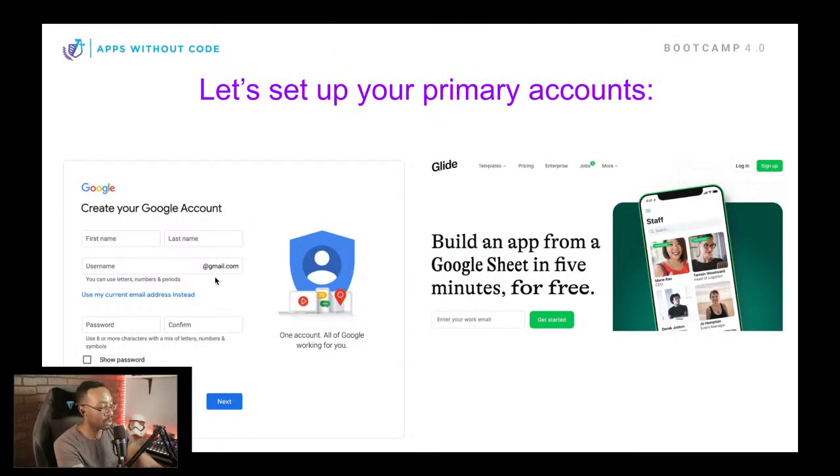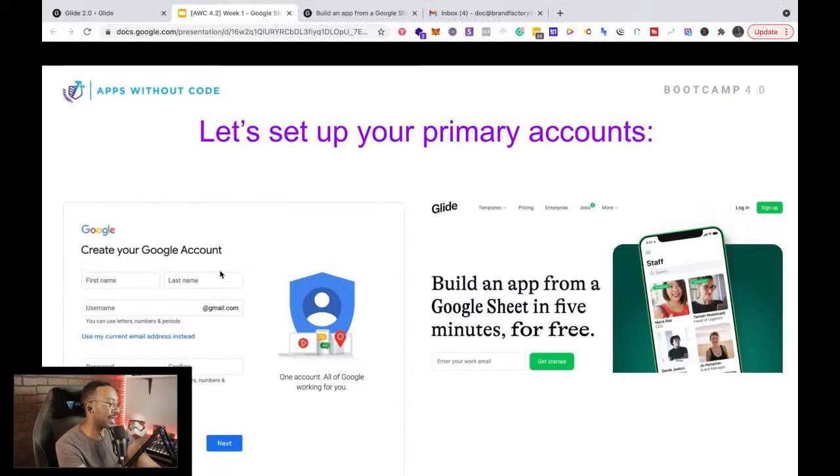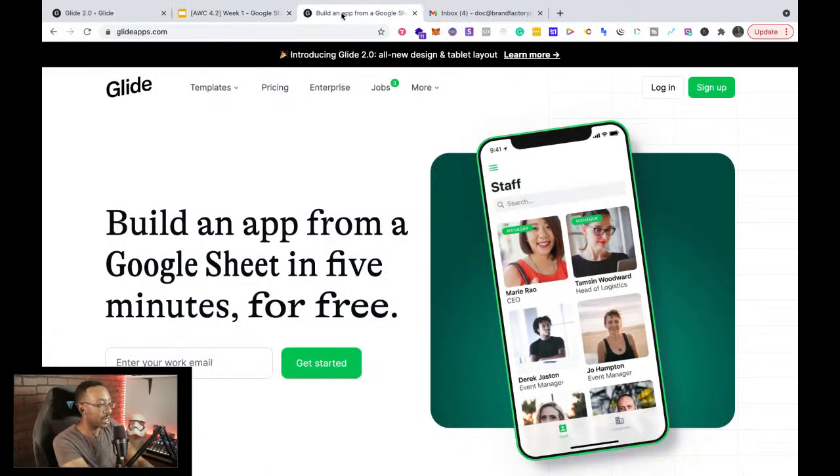Remember, when you're using a Glide account, you cannot, I repeat, you cannot use a Hotmail account, Yahoo account, anything. You have to have a Gmail account, because when you start using it, it's going to ask for approval to your G Drive, so it can start making changes to Google Sheets and all of those things. That's why you need to have it. All right, so once you do that, you're going to have a Gmail account.